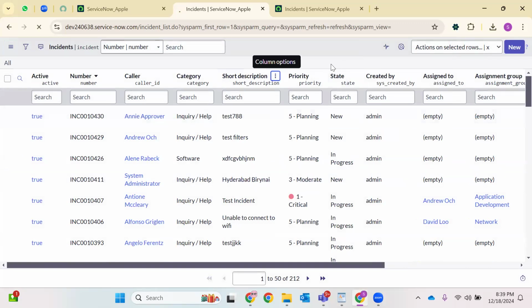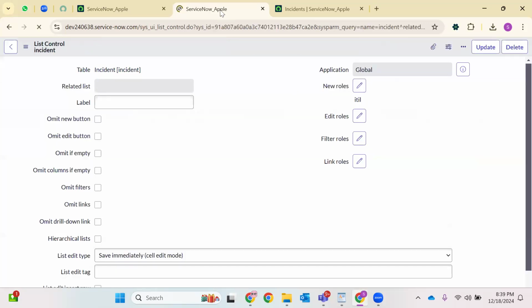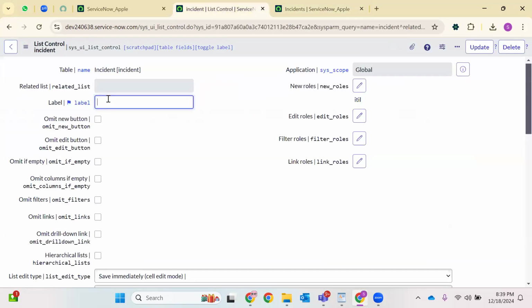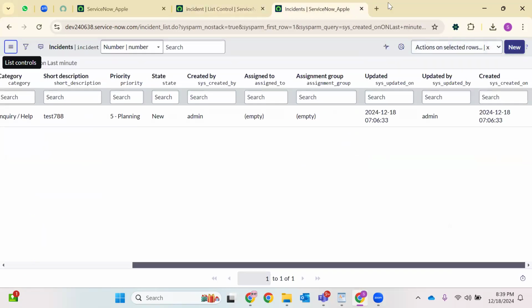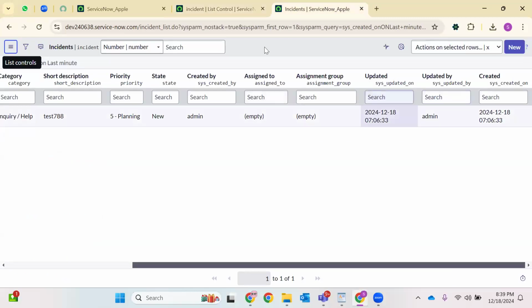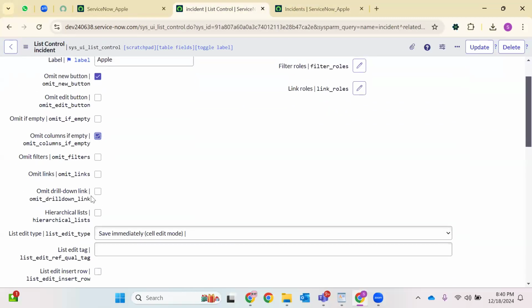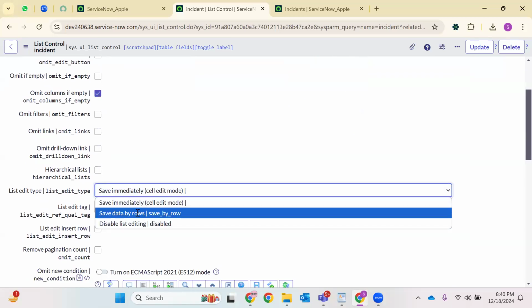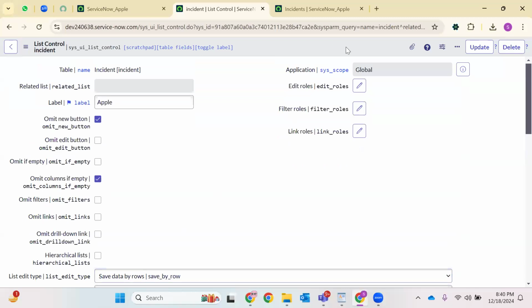List control. After that, let's say I'm on this list. I want to have a label name. My project is for Apple, so I want to give Apple as a label name, and they don't want this new button, so I can omit new button. I don't want to see if omit column if empty. That means if there is a column that is empty, I want to omit it completely. Again, if I want to save data by rows, I can also do it. Okay, save it.